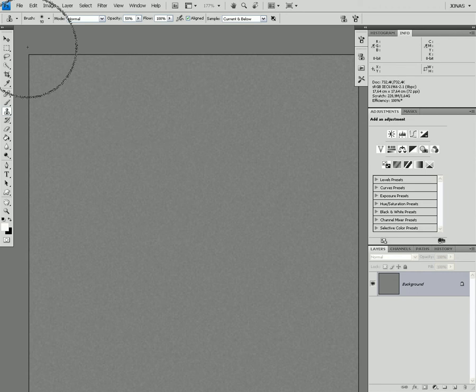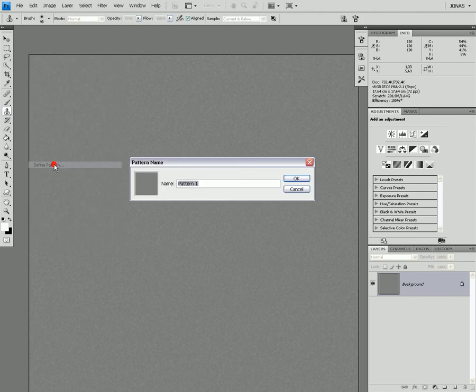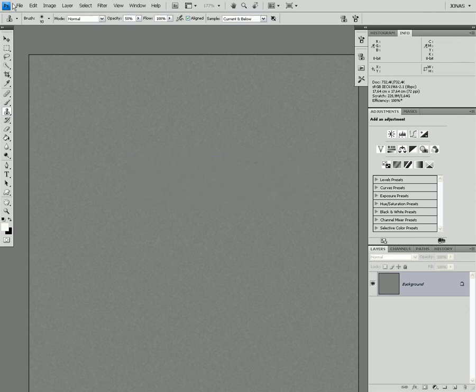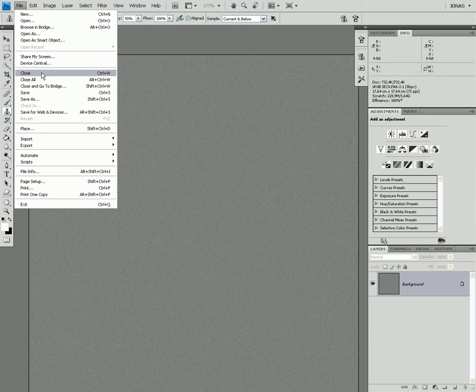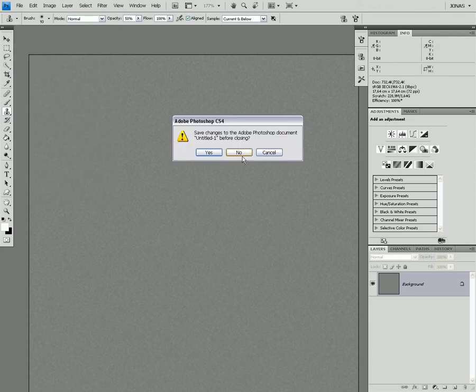The last thing that we are going to do is choose Edit, Define Pattern, give it a nice name, for example, Noise 2px 2 mosaic. Press OK and go to File, Close. We don't need to save the file because we just defined it as a pattern.